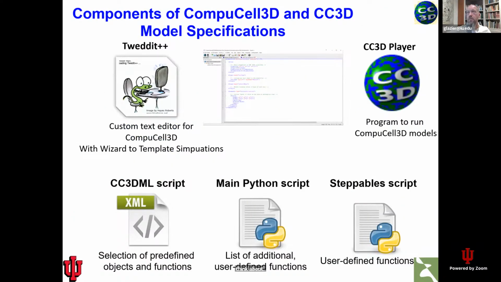Let's come back to CompuCell model specification. We saw this before. We have Twedit, we have CC3D player. Inside of a model spec, there are a number of files. There are a variety that we're not going to talk about so much this week. They'll come up next week. But we almost always have a CC3DML model script, which we've worked with quite a bit. And then yesterday, we started talking about the Python Steppable script. And that's the place we're going to do our dynamic model specification.